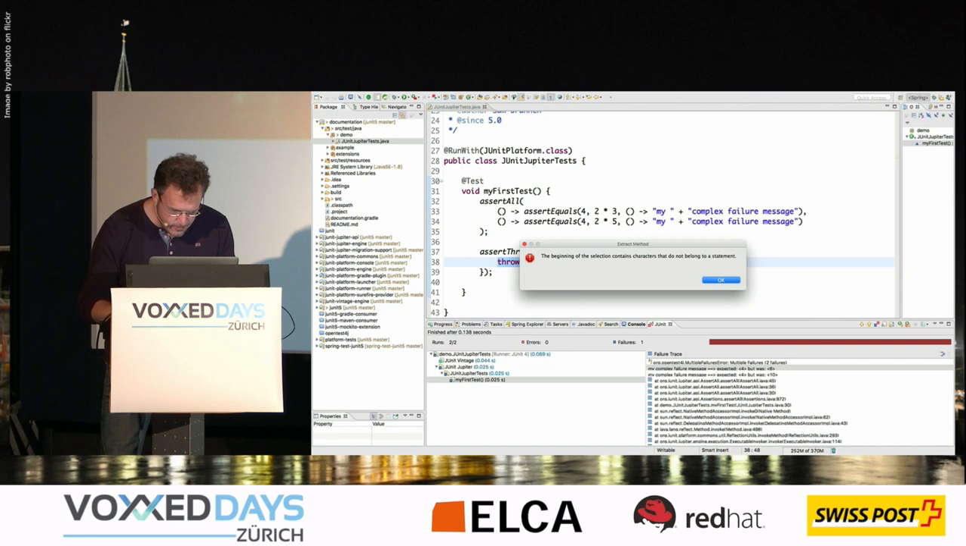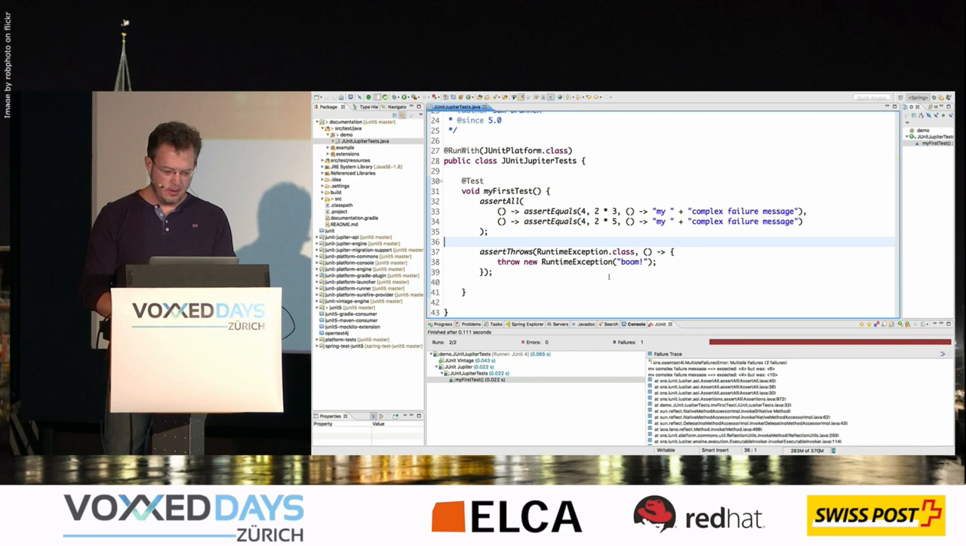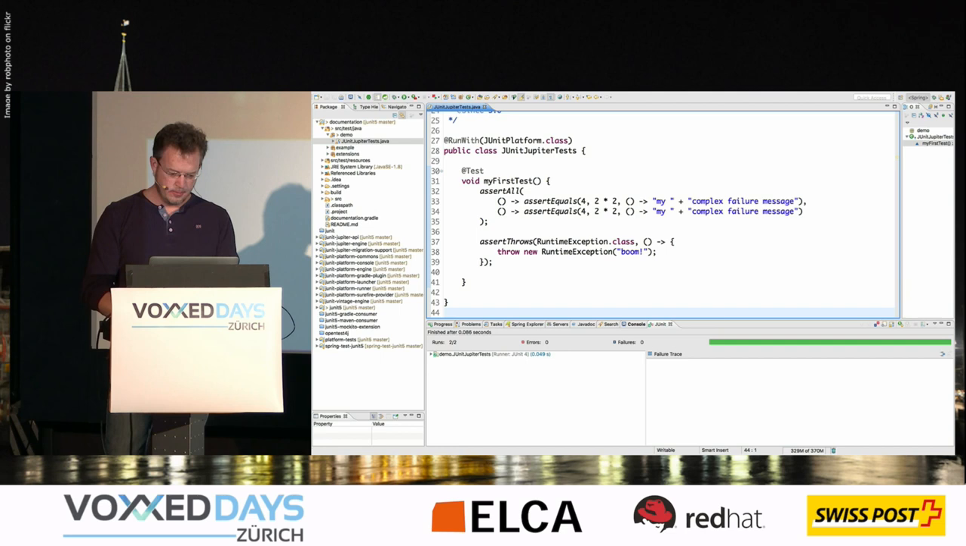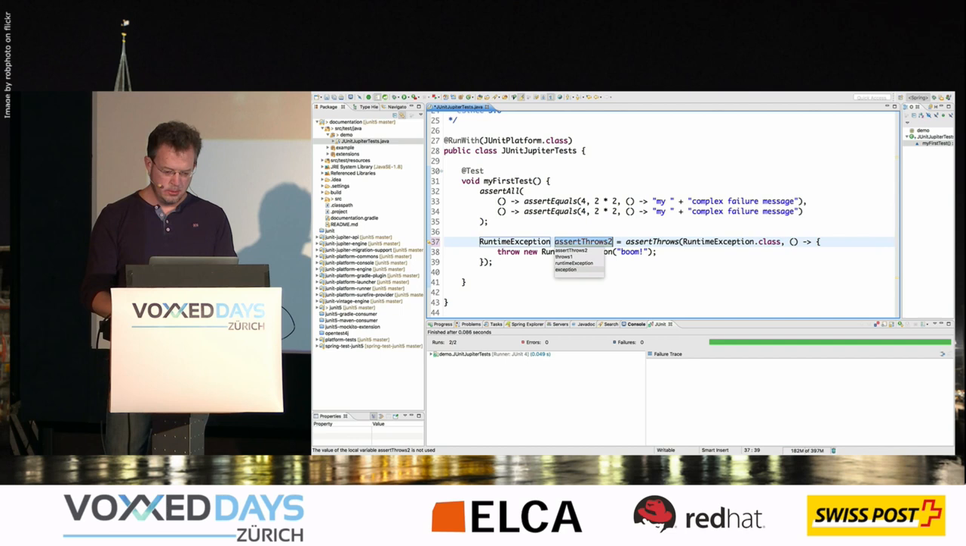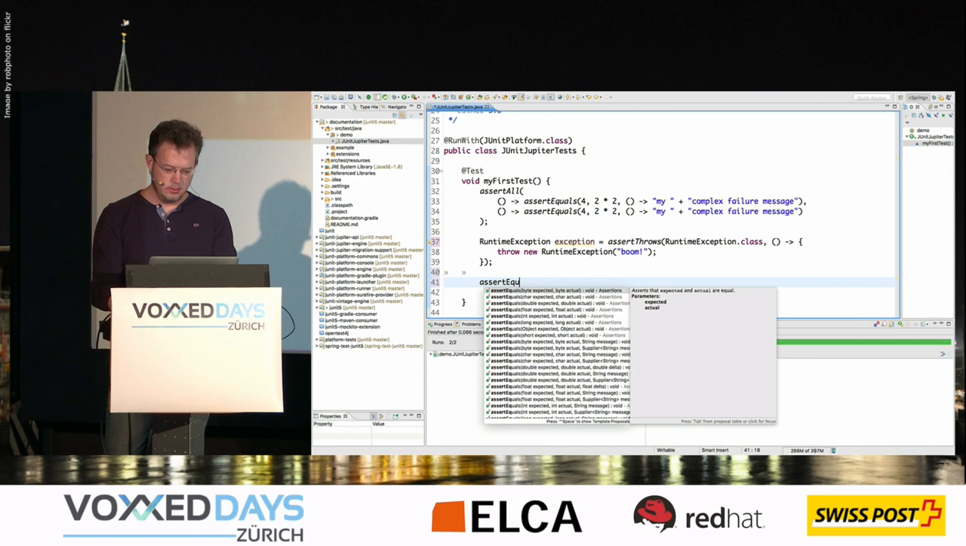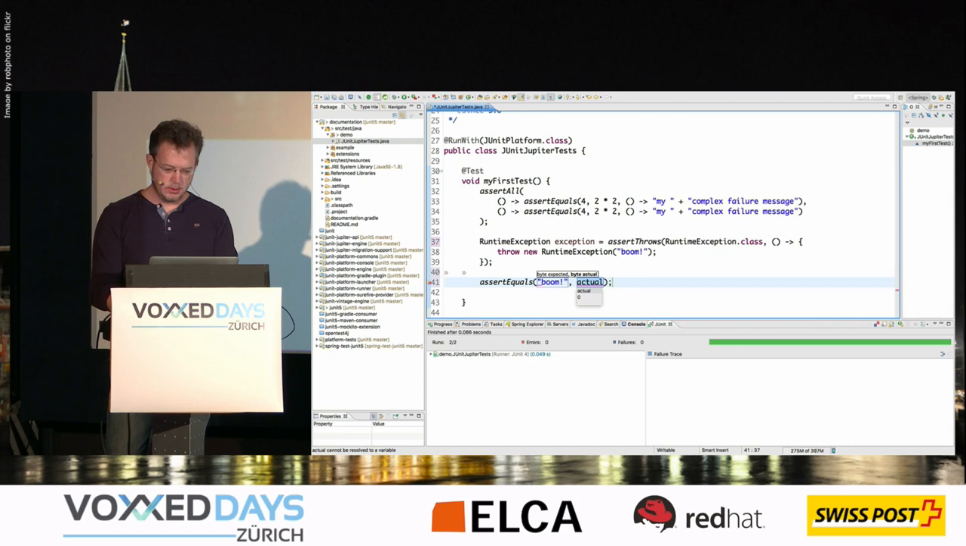Okay, so if I run that, let's fix this. 2 and 2. Right, so that passes. And if you wanted to get a hold of that, you could assign that to a variable exception, right? And then you could assert something else. Assert equals, and you could say, expect it to say boom, right? And you could say exception.getMessage, right? So then you have the ability to test and perform assertions on the exception afterwards.